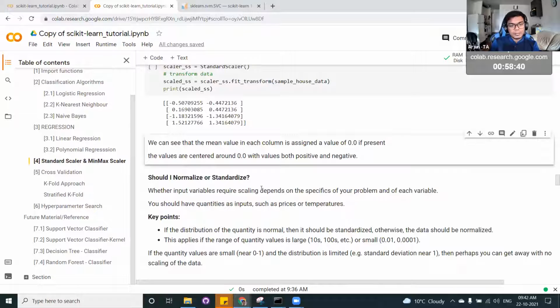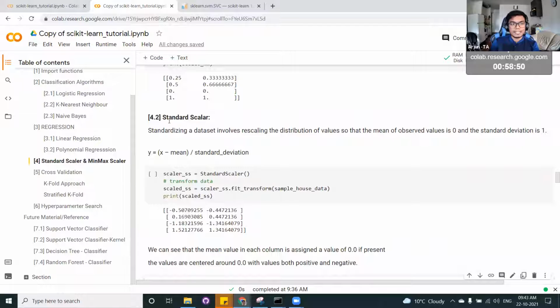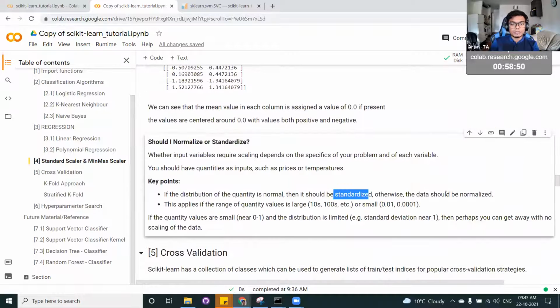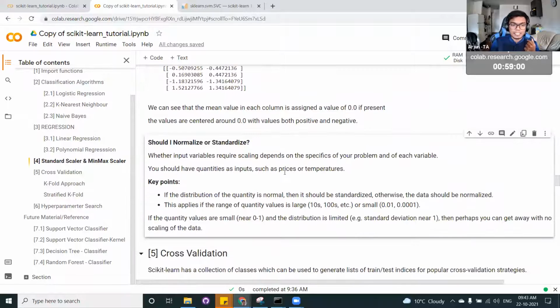So generally the rule of thumb is, if you find a column follows a normal distribution, then you can do a standardization technique. If not, you can always use min-max scaler. So that is one essential thing that you should remember while you're working on a problem.